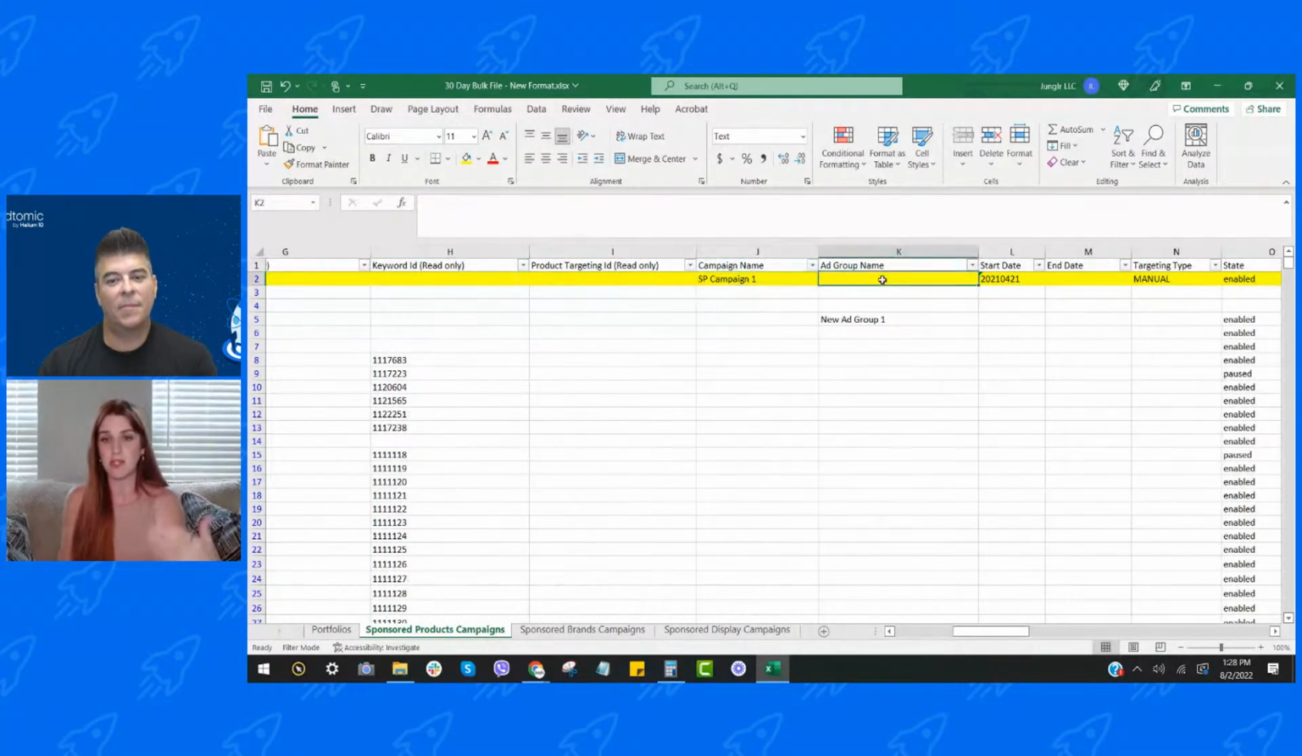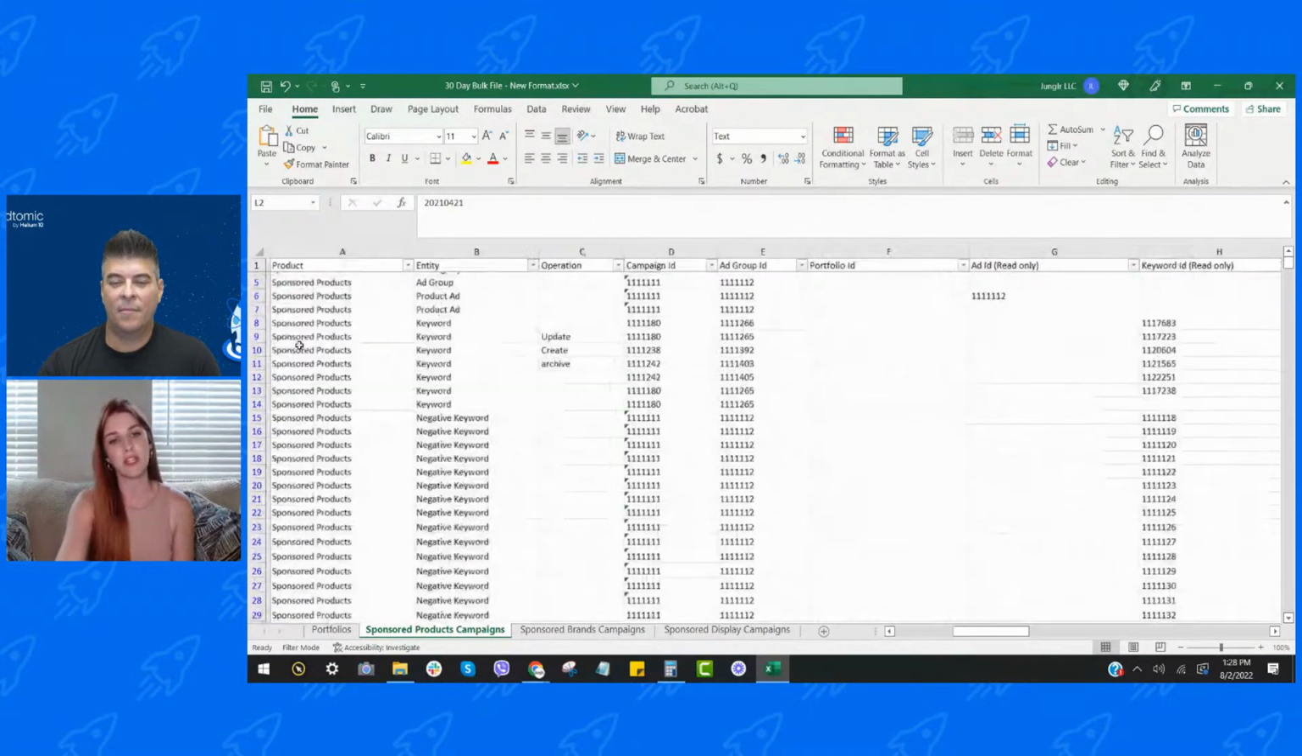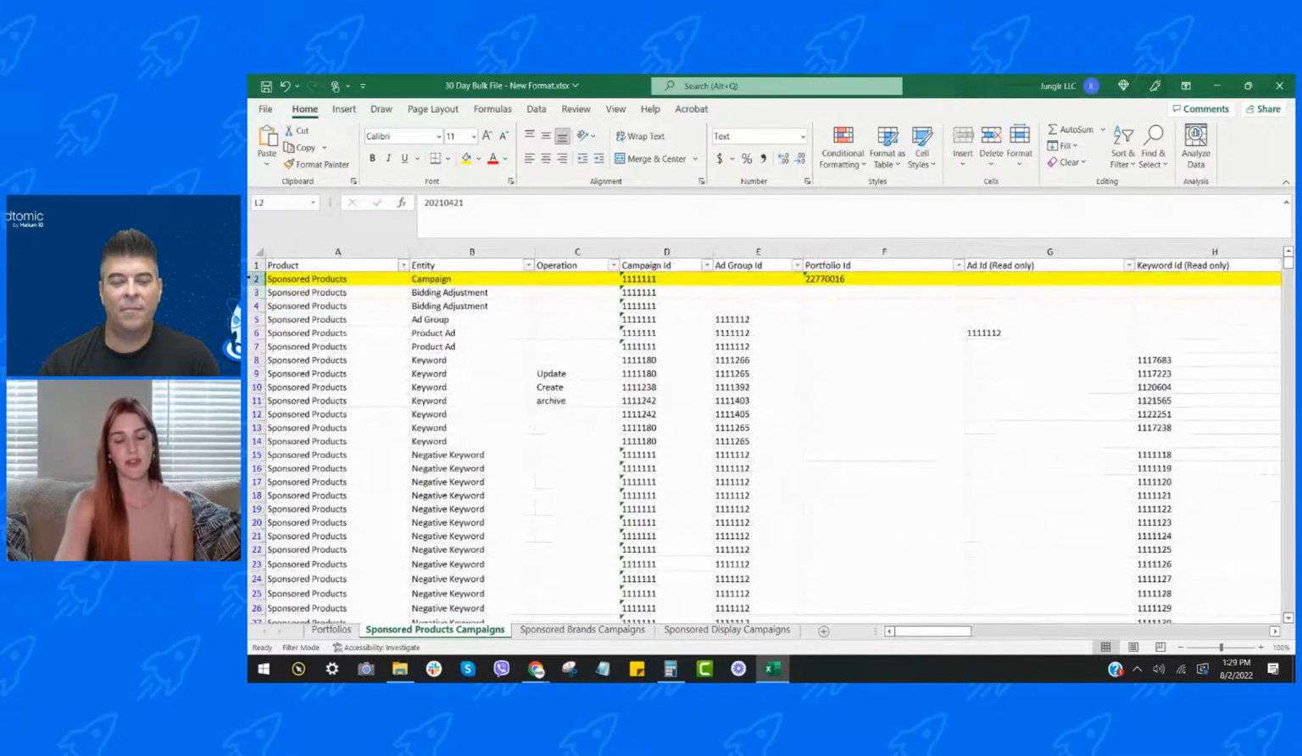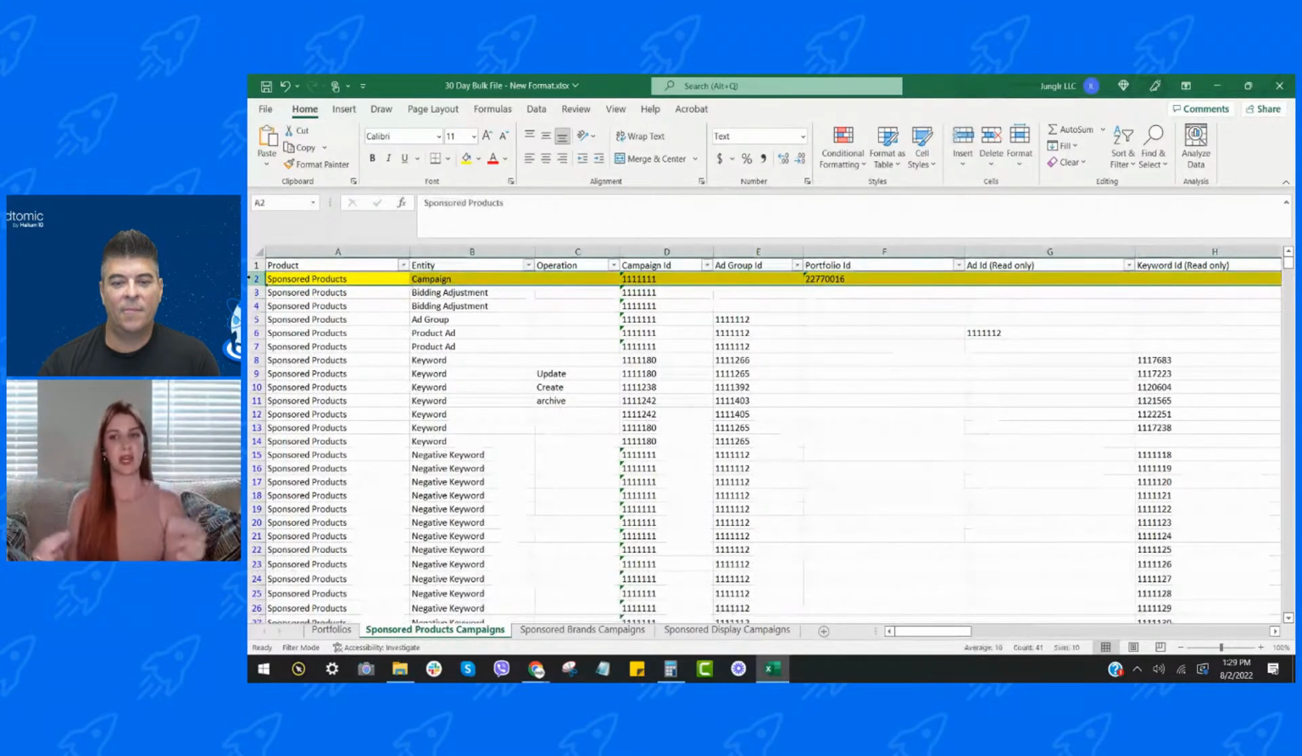We don't have an ad group name because, at the campaign level, you don't set the ad group name. Things like that, or the start date. Start dates are set at the campaign level. So once you understand that this row here is everything for this specific campaign.